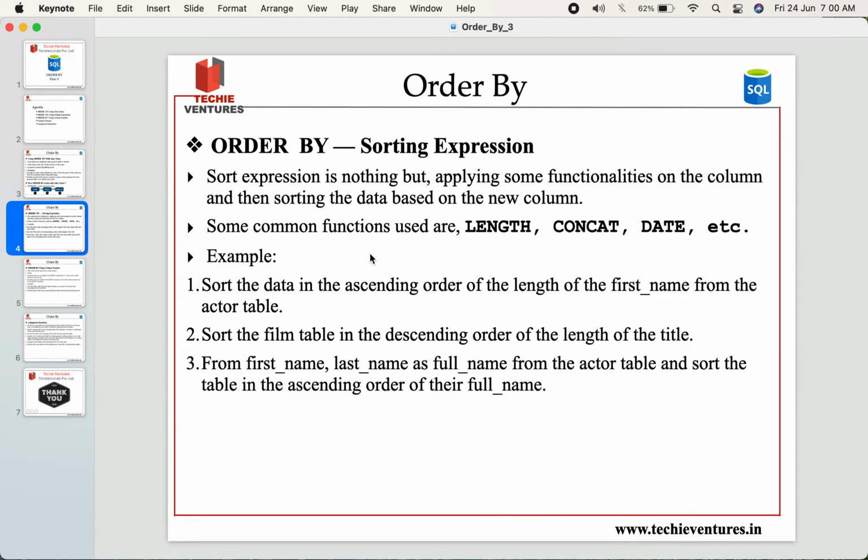These functionalities can be obtained by applying different types of functions. For example, length, which is used to identify how many characters are there. Concatenate, which is used to concatenate multiple values. Date, which is used to extract the date value from a given date with year, time zone and everything. So that is what a sorting expression is.